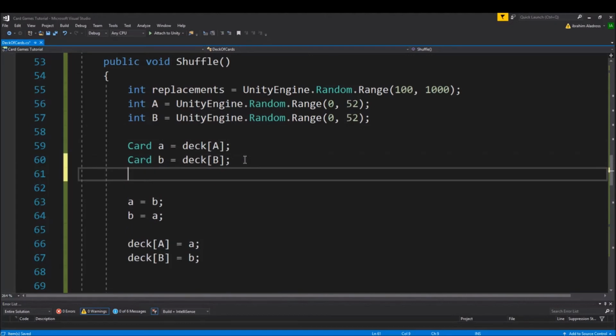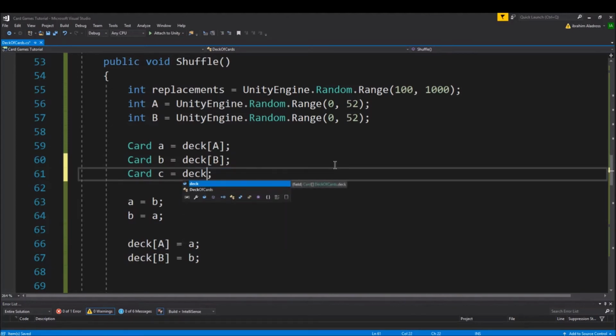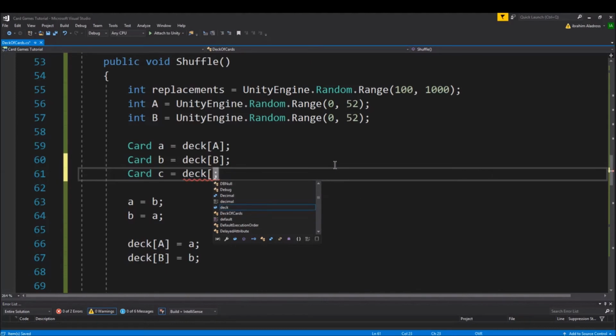First thing is we need a card C equals new card. So the card C is going to be a placeholder. Now, if you generate a new card, you're going to have an extra step. So we're actually going to cut that step out. We're just going to say card C equals deck A. We're going to save ourselves some time. Oops, I accidentally hit insert. Deck A.